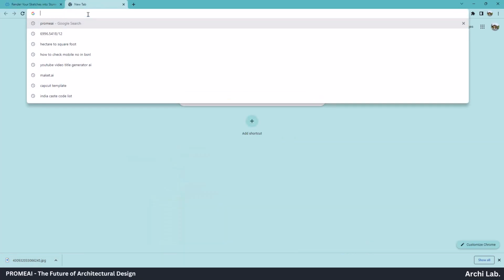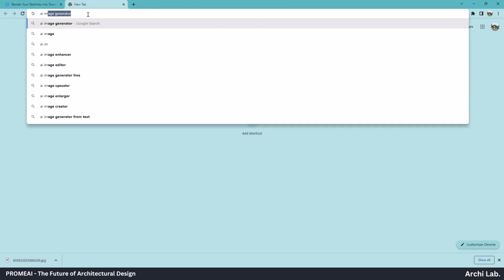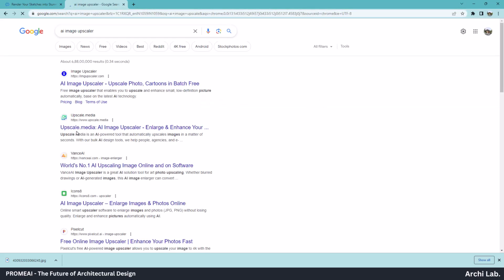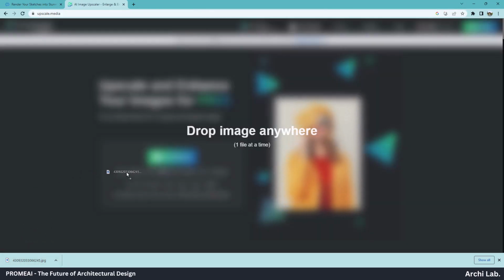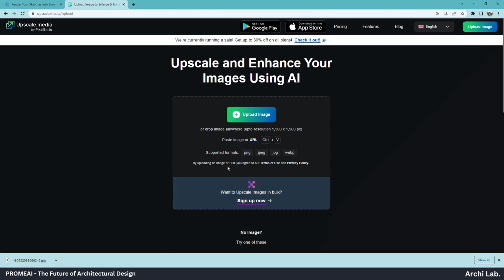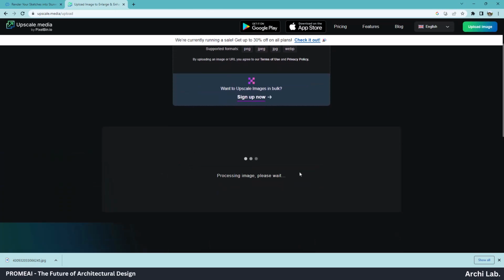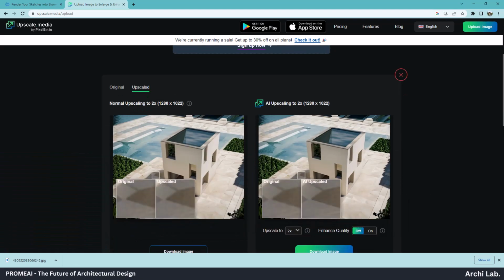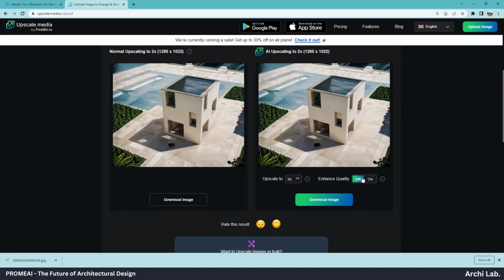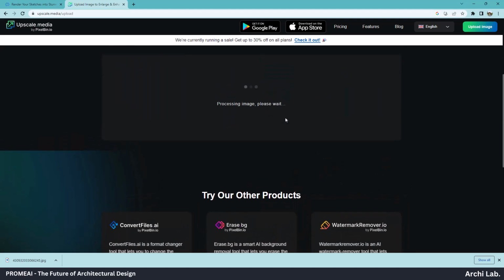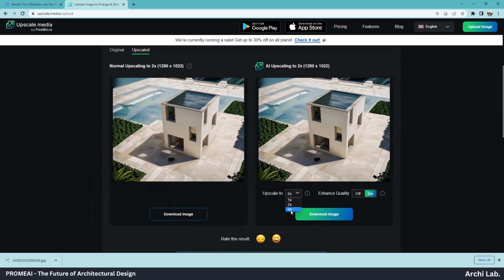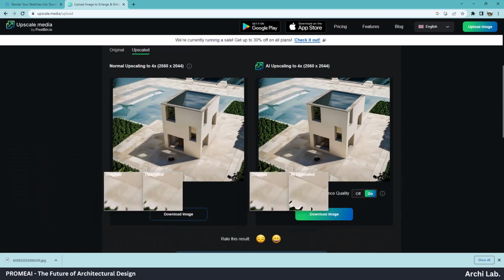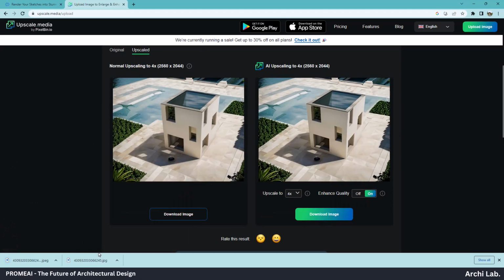Now we are using an AI image upscaler. Open upscale.media and upload your image here. By default, the image is upscaled to 2x. We can enhance quality and upscale to 4x. And download our image.